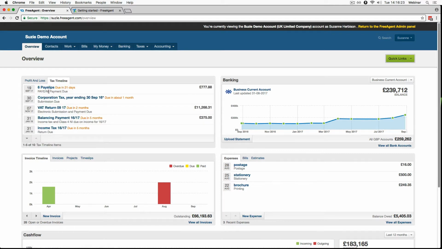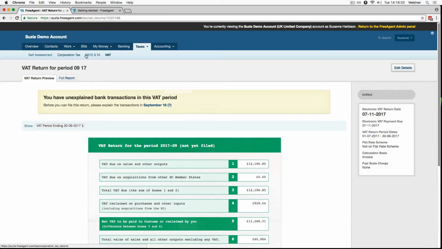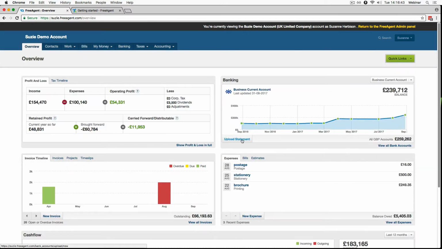So you can see here when the PAYE payment's due to the revenue and when my VAT return's due for submission. If I want to find out more detail about that return, if I click on the hyperlink, you see that the tab jumps over here to taxes and VAT, and I can see the return in front of me. And again, that's the same throughout the app. If I wanted to upload a bank statement, I can do that from the tab here. I can go to banking and do it from there. Or another handy little tip I find is if you use the quick links at the right hand side here, and I can upload a statement from there.